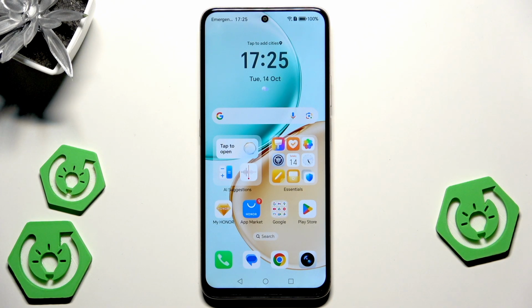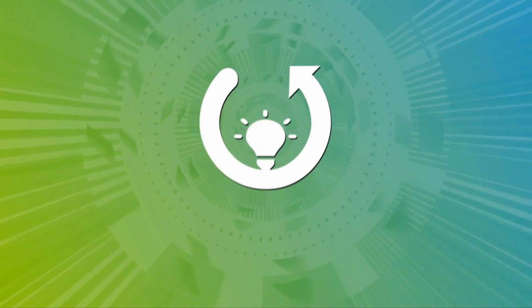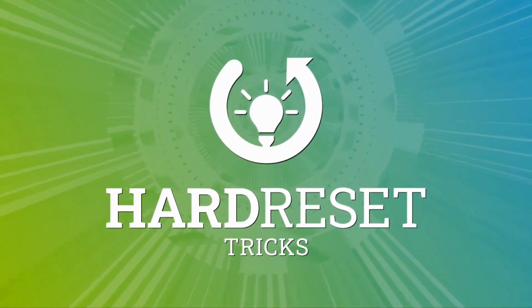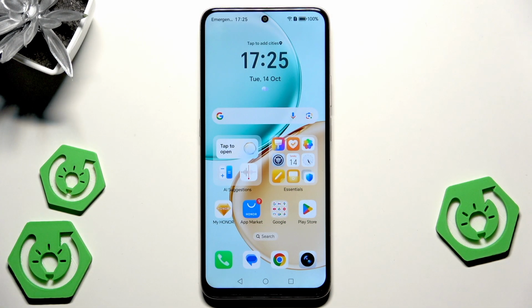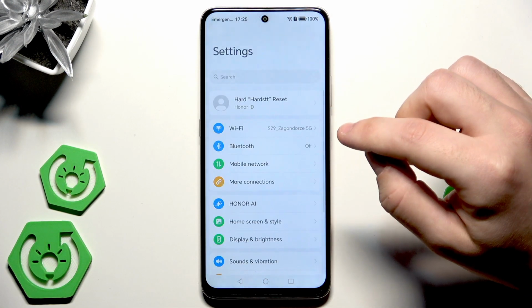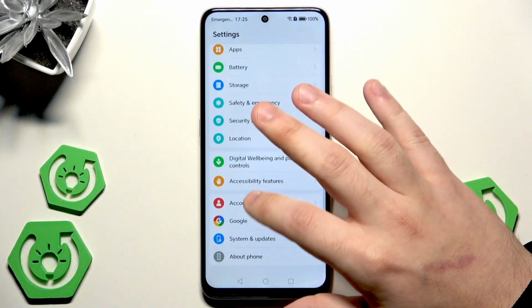Hello, in this video I'm going to show the speed up tricks on HONOR X7d. Alright, we can begin with developer options and a few things that we can adjust right in there.